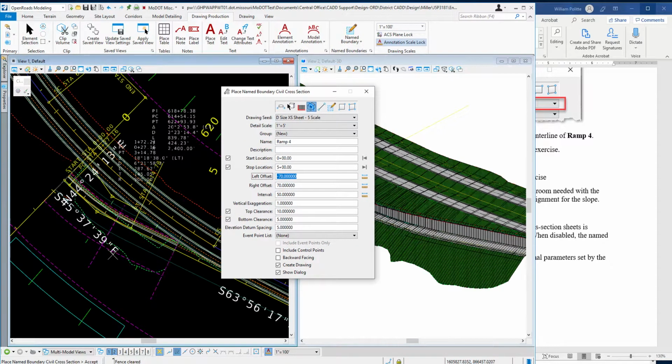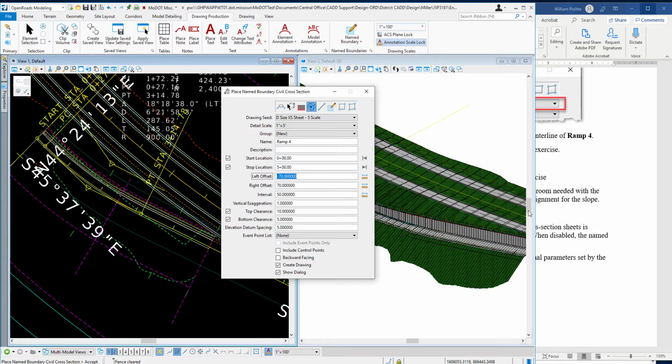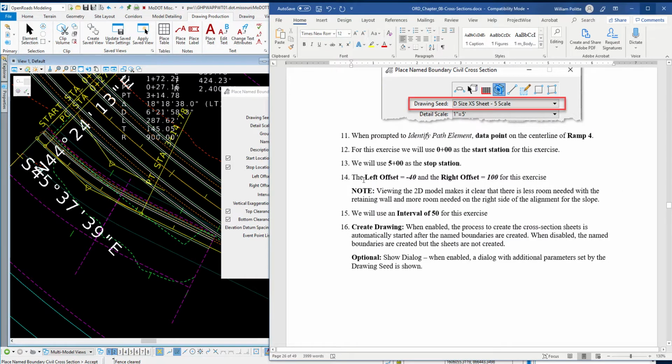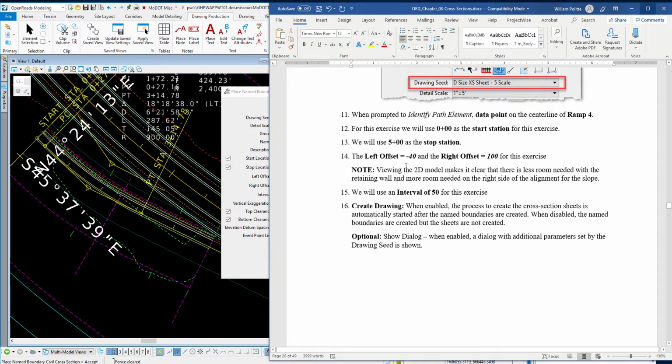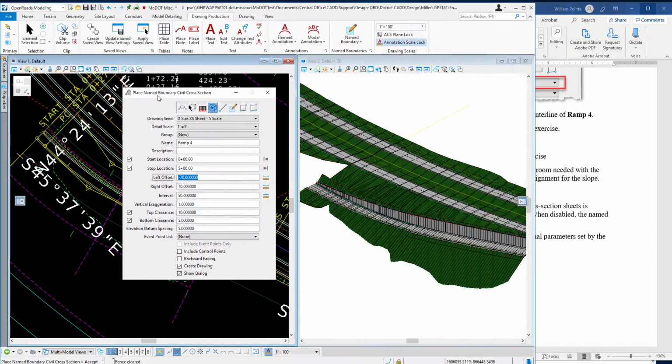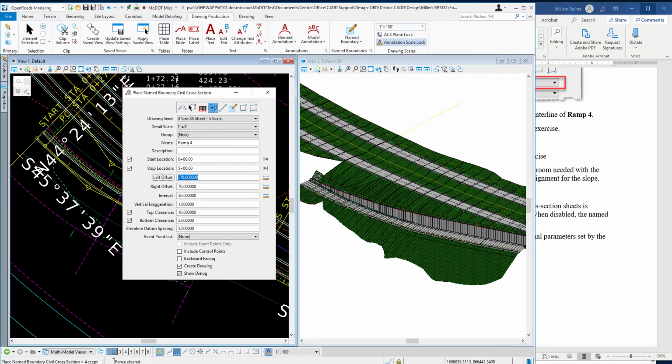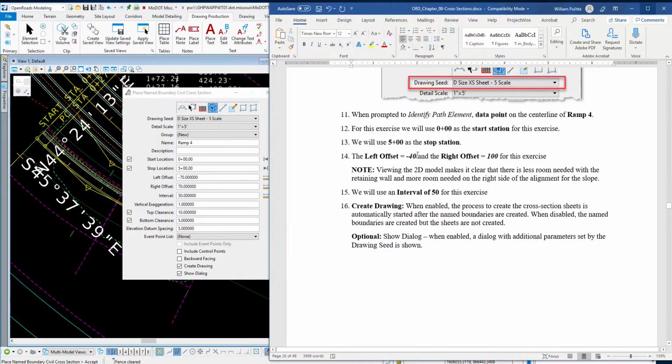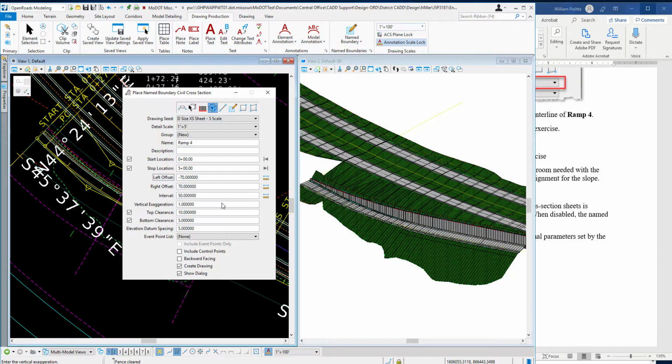Move my mouse out, and you can kind of see what's happening here. We've got our shapes starting to show up. This says we want to use a left offset of -40 and a right offset of 100 for this exercise. You can see when we look at this 3D model, our ramp 4 comes right along that wall. So we're going to go a little bit to the left of that, and that's all we really care to see, and then we'll see more of the right. So again, we're going to use -40 and 100. Our left side, we'll go -40, and then our right side, we're going to put in 100.